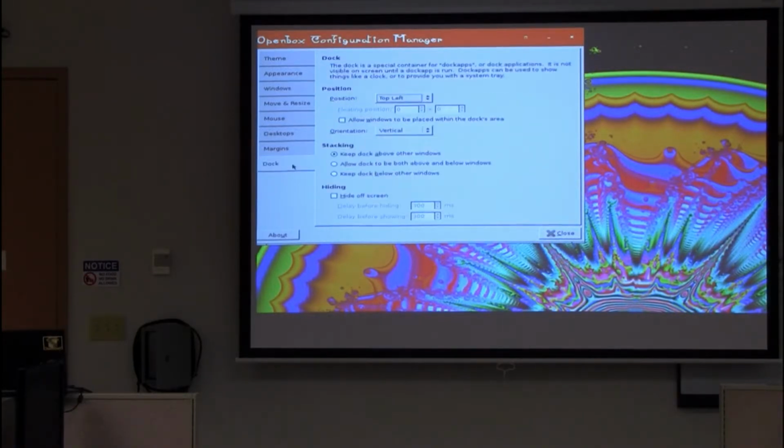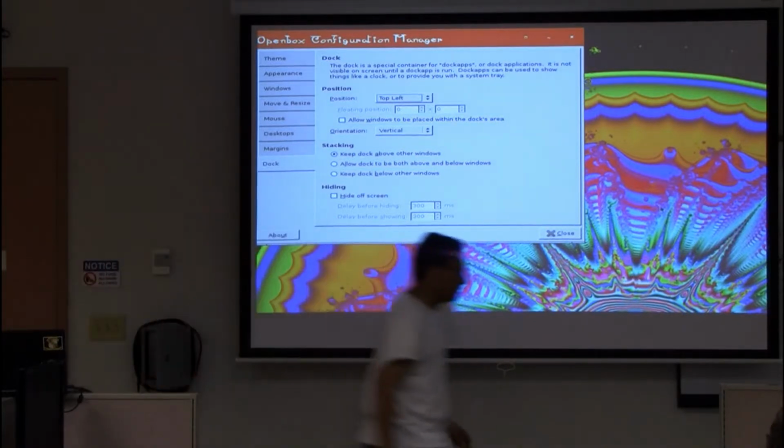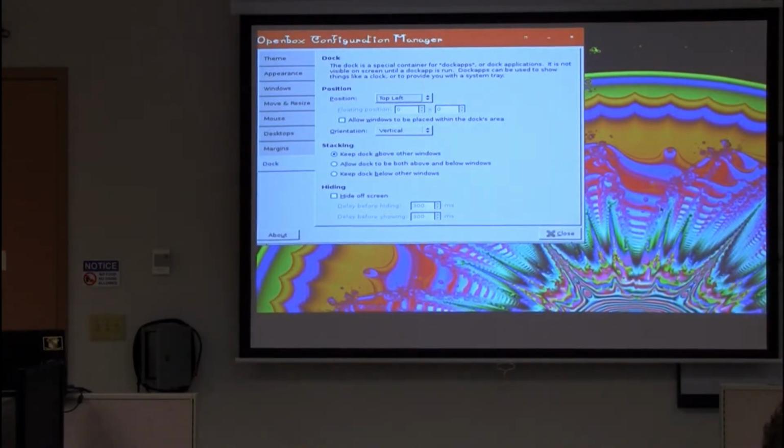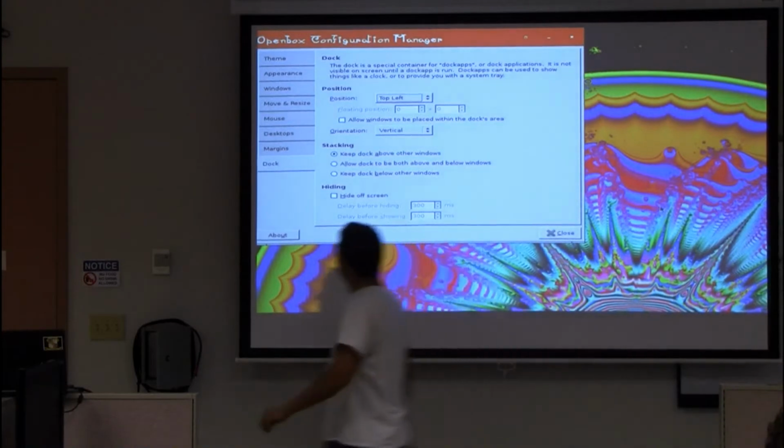And the dock is interesting. I haven't played around with this, but if you do want a dock, you would configure it here. Although you need an external binary to open that dock up. I used something called LX Panel on my old laptop, and that was basically just a dock, and you could do a whole bunch of cool things with that.